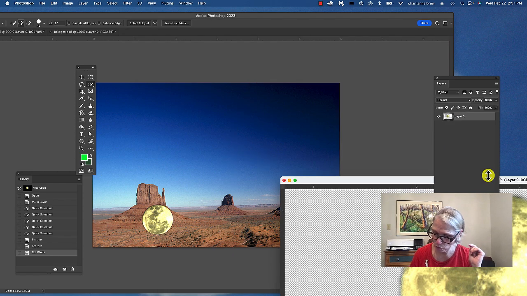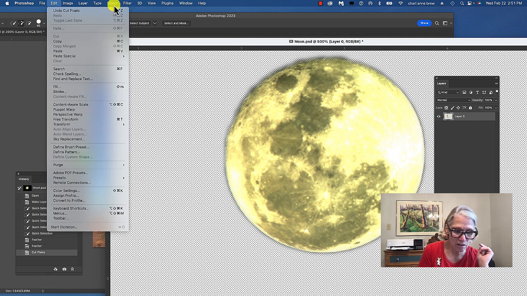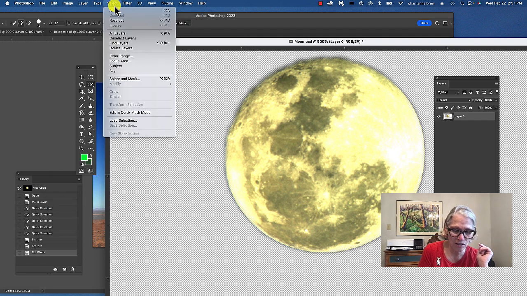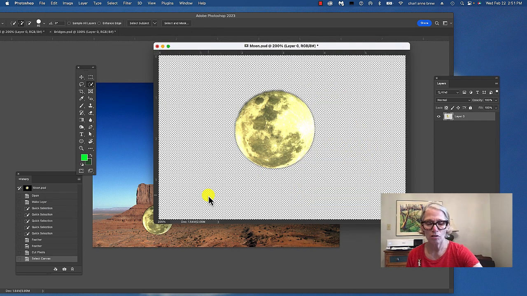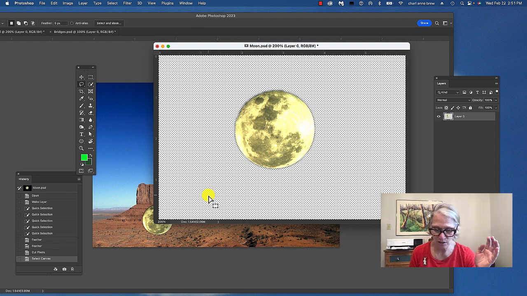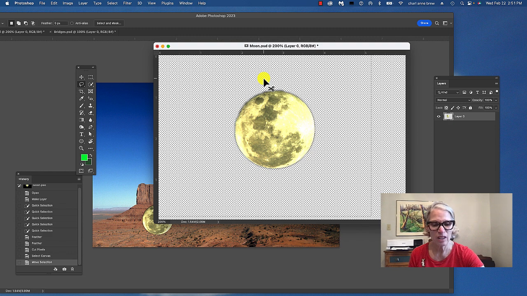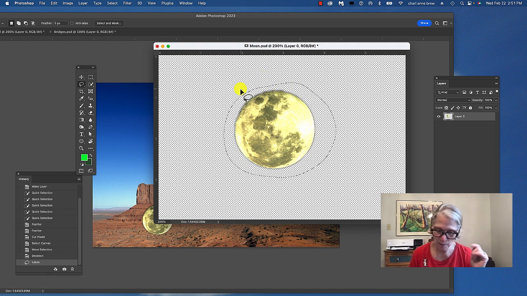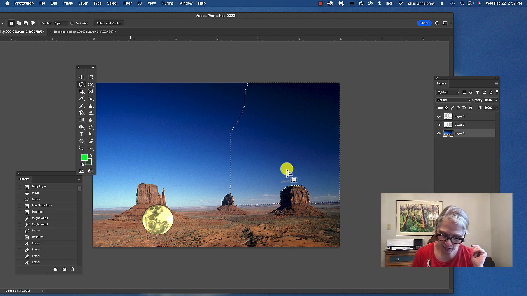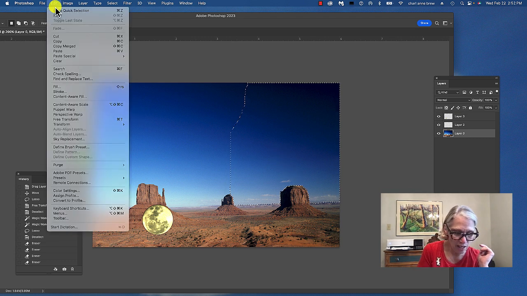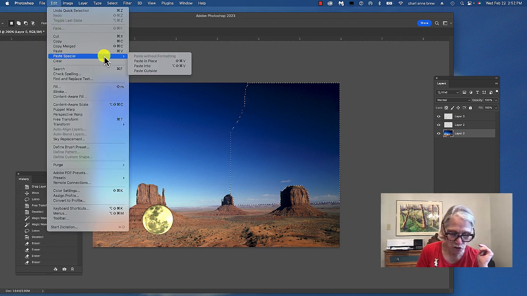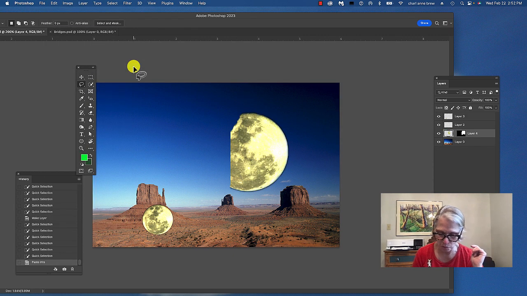Now I can go over here to the moon, or I can go to select. I just need to grab the moon, so I'm going to use the lasso tool. And deselect, and just grab that and command C or control C. That's copy. Then when I get over here, I'm going to go to edit, paste special, paste into.